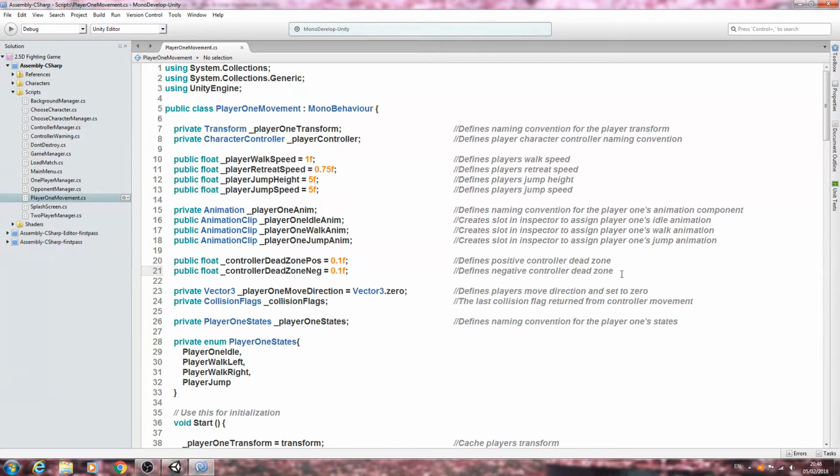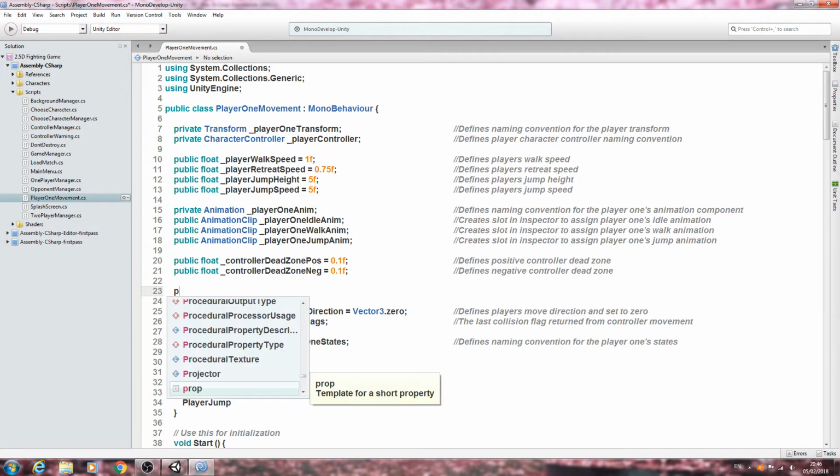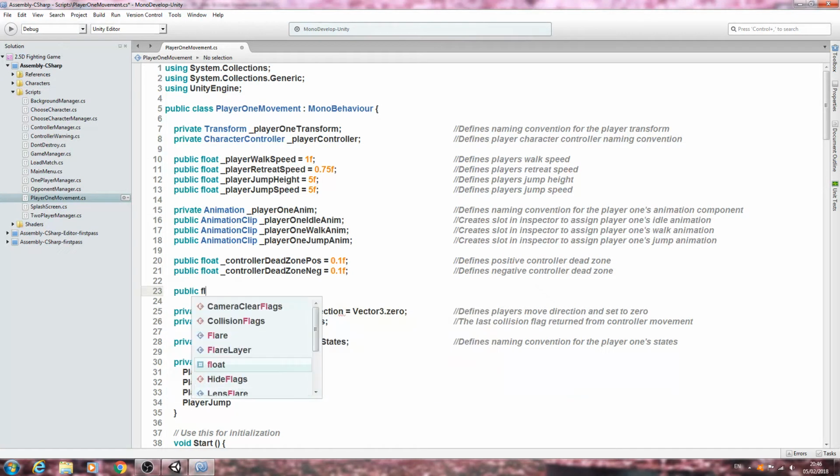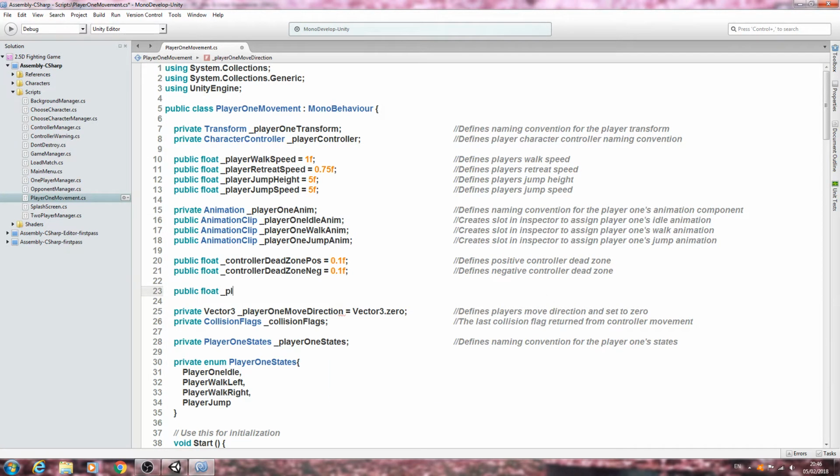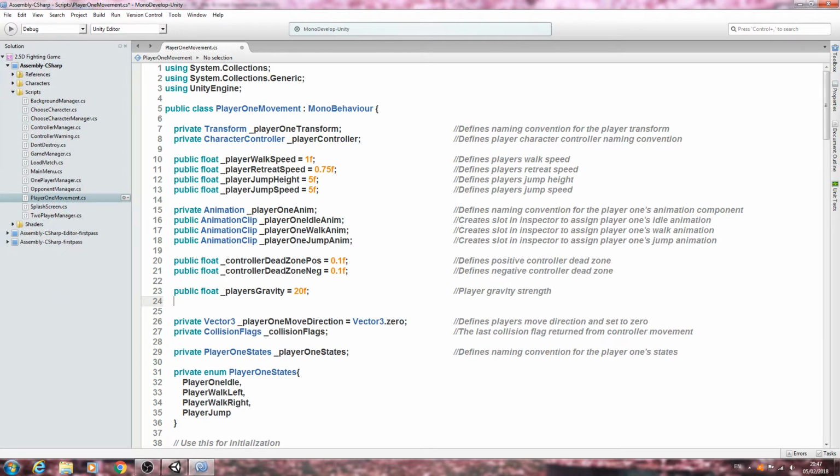So let's come back to the top and we'll need to create some more public variables. So we'll say public float underscore player's gravity, and let's have a think. Let's give this a value of equals 20. Let's close the line off. Into the comments, player gravity strength.